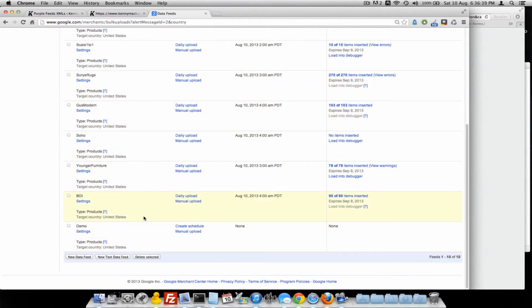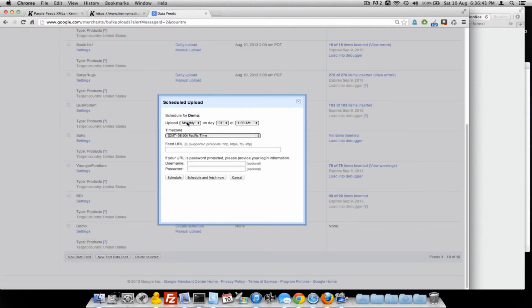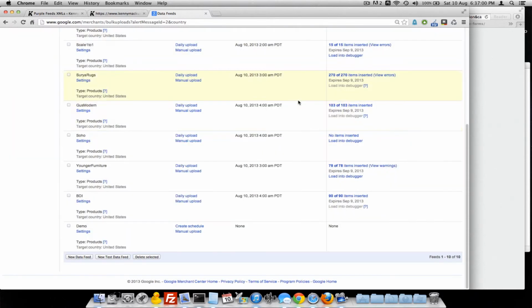Okay, once it's created, it'll show up at the bottom here. So the first thing you want to do is create a schedule. Monthly's fine, whatever day. Make sure it's in the middle of the night so that there's no load on your server. Take the URL and just paste it into there. Hit schedule and fetch now. I'm not going to do that because they don't want this stuff in their store, obviously. But that's it. That's all you've got to do. And it'll fetch it, and then it'll submit it into the feed.